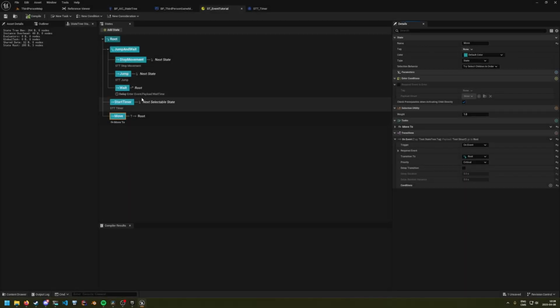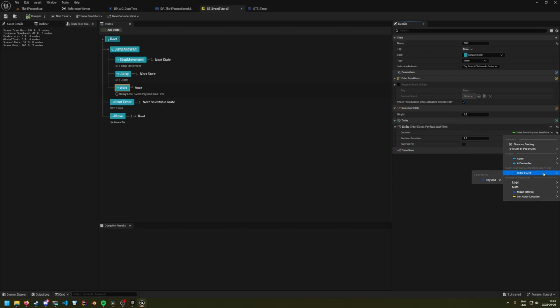One last thing, how do we use the instance struct associated with our event? Well, as you can see here in the wait task, we now have access to the enterEvent.payload binding, which is our struct. In this case, we're using the float as the duration of the delay task.